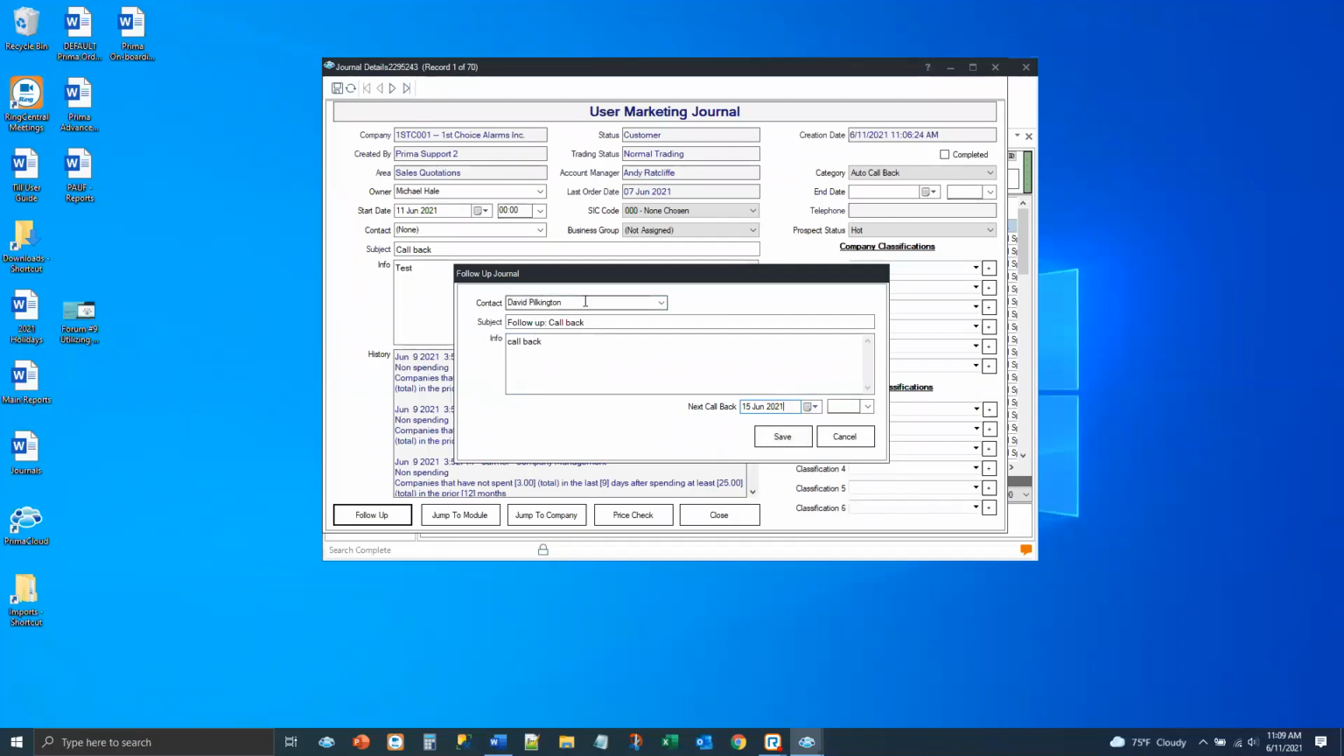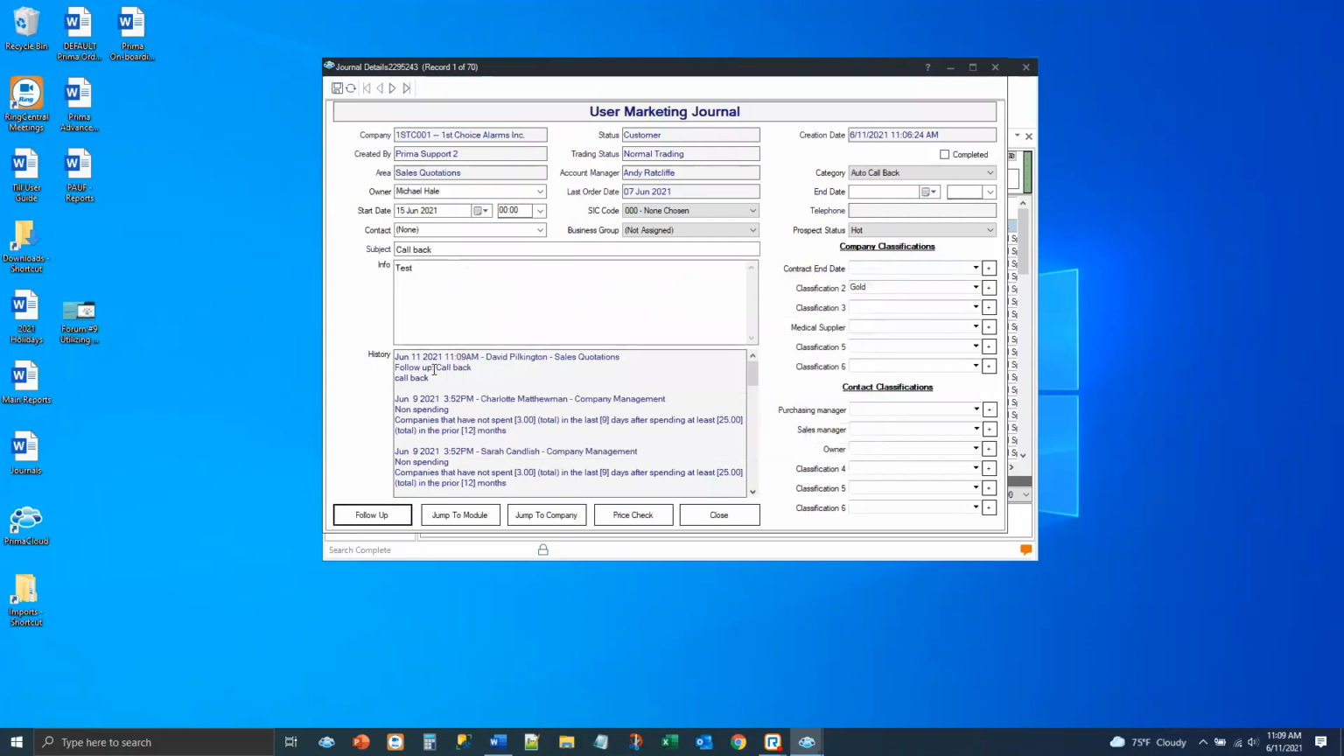And this will keep that task alive for you. Now just keep in mind, all of these fields must be satisfied or you will get a pop-up not allowing you to save. Just keep that in mind. We'll save. And you'll see that the notes have been added here in our history.